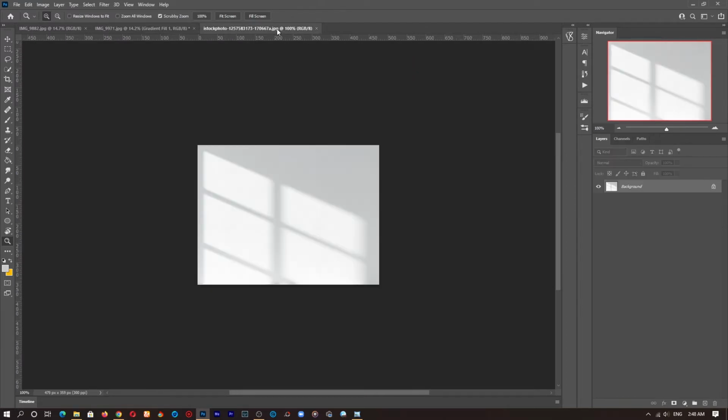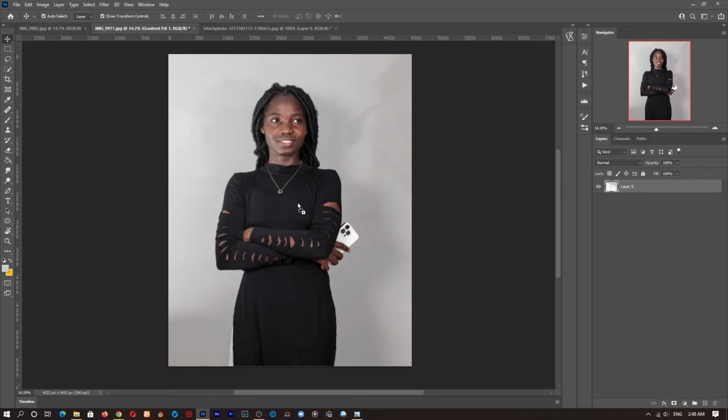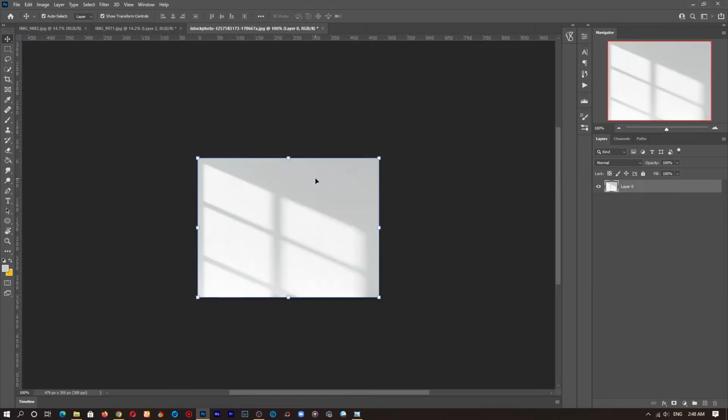So this is the image I got from Google. We have to select it out of here, so make sure it is not a locked background, it's just a layer. Go to the move tool, you can see from here, click and hold, bring it over to your image and just drop it in here like so. Now we don't need this anymore, so I'll just go ahead and delete it.